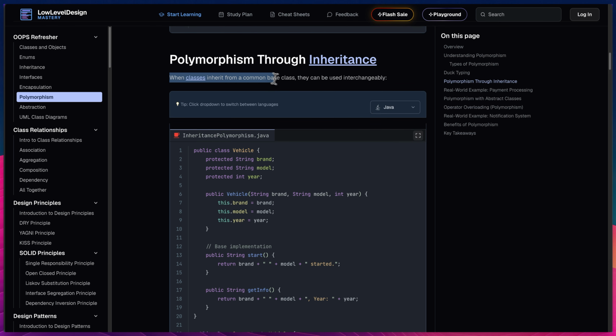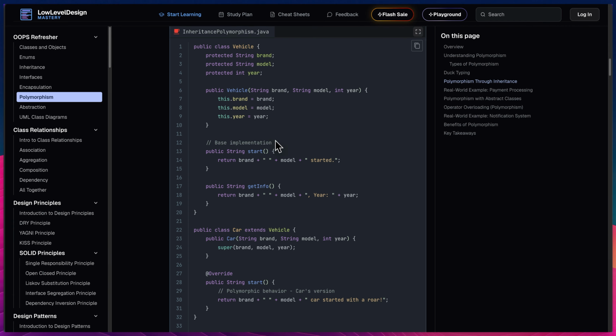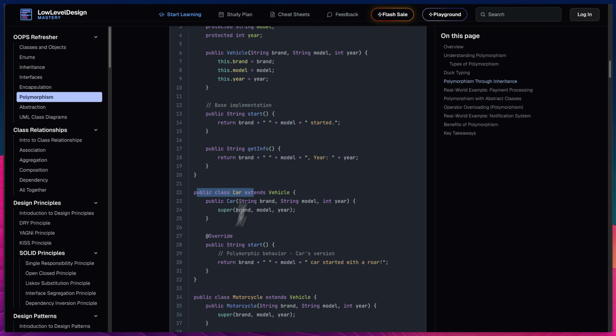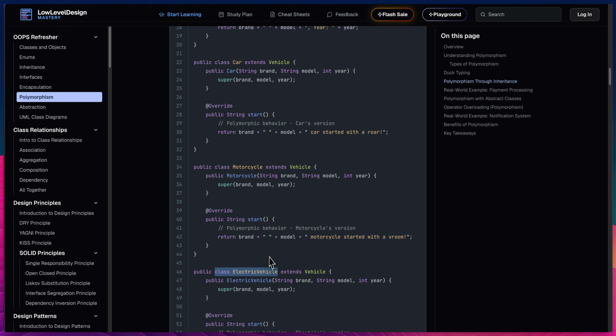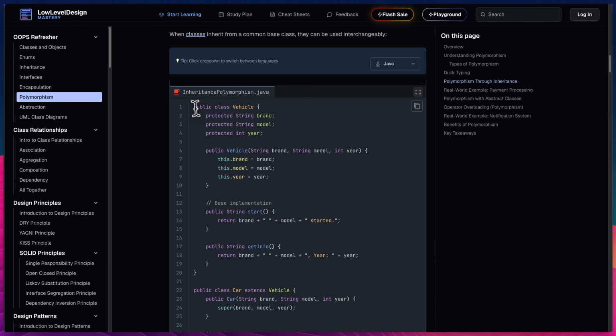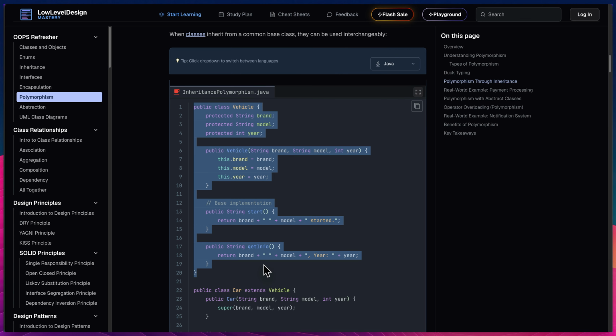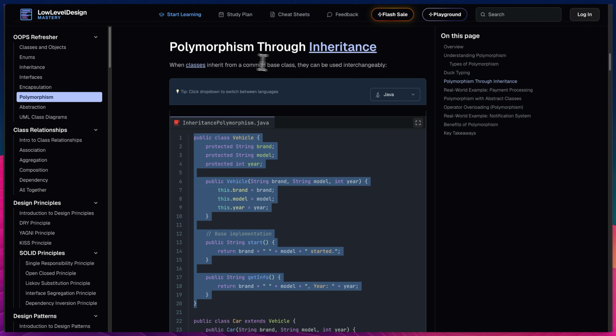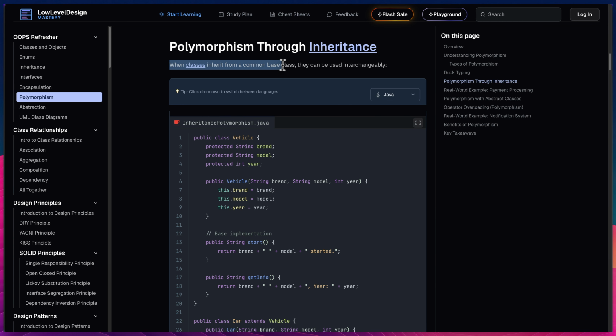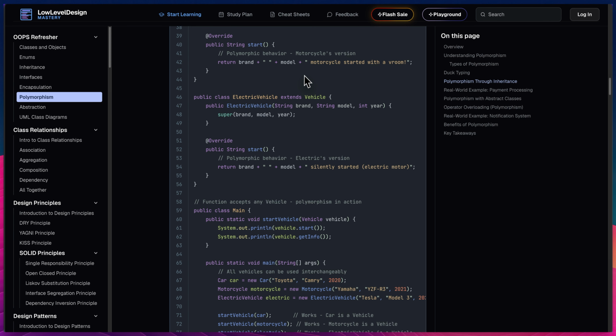So that is what it says: when classes inherit from a common base class. That means this Car class, Motorcycle class, and this ElectricVehicle class are extending from a common Vehicle class, right? So in this case, when classes inherit from a common base class, they can be used interchangeably, right? That is how we are using it.